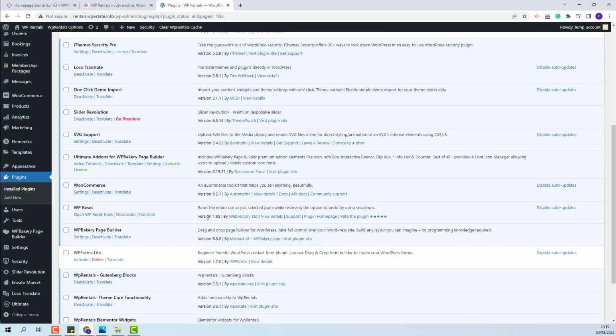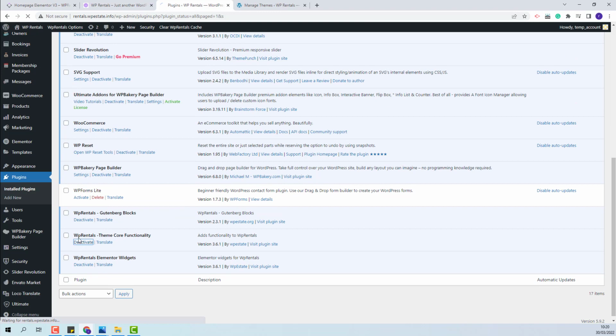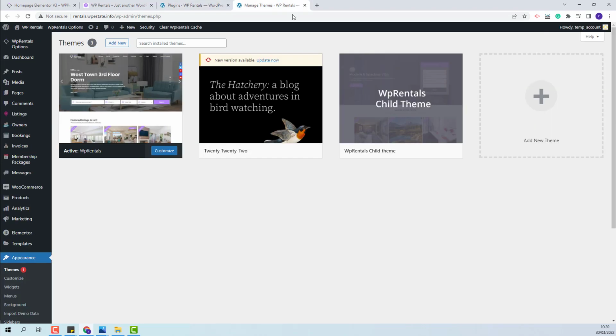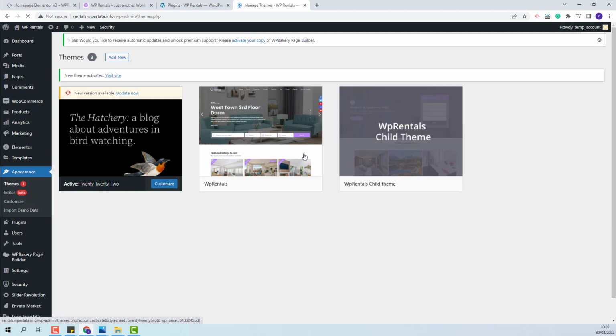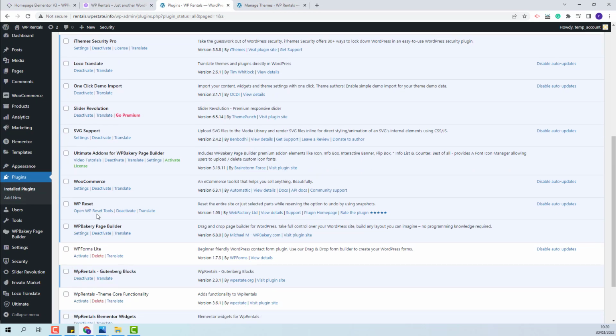And now I will proceed with the database reset, but first I will disable the theme and the core plugin from the theme. So I will deactivate the WpRentals Theme Core Functionality plugin. I will go to Themes and set as active another theme. I will activate a WordPress theme. I will go back to Plugins, and from the WP Reset plugin I will open WP Reset Tools.